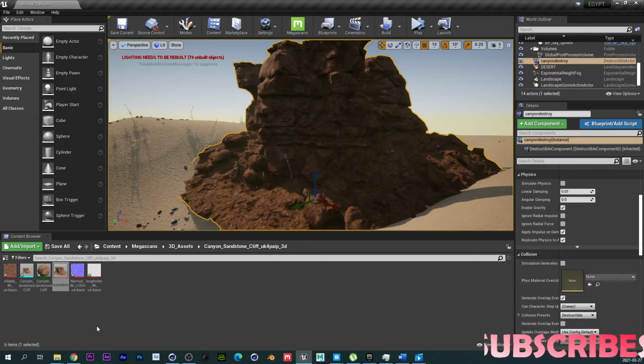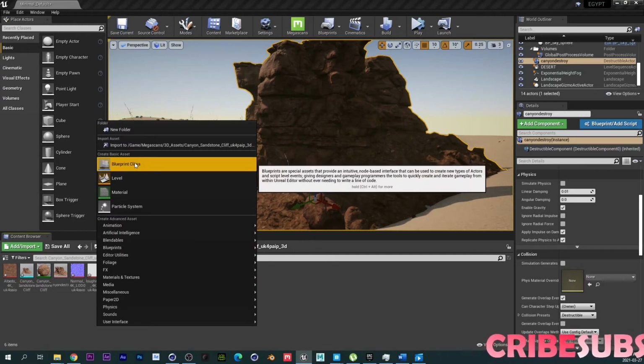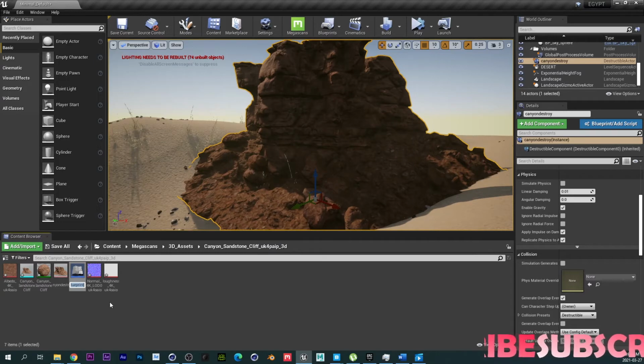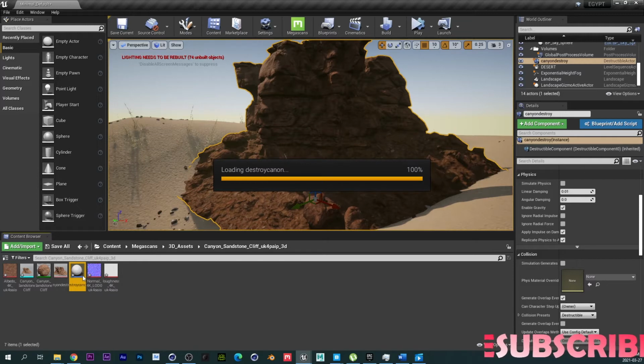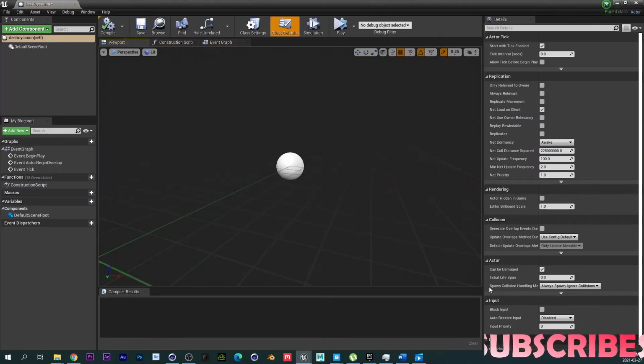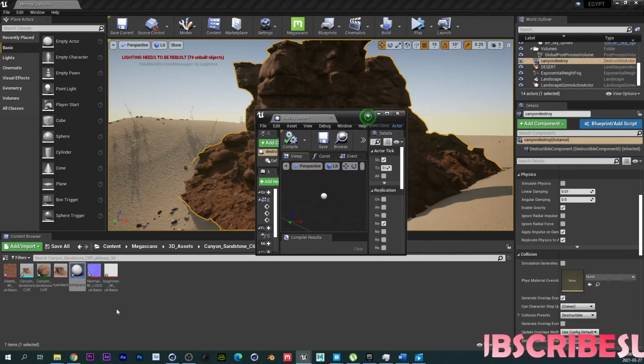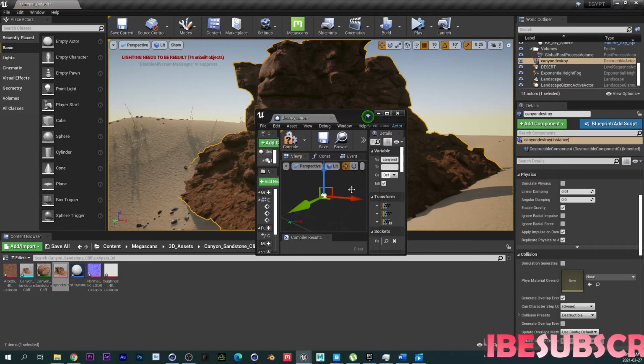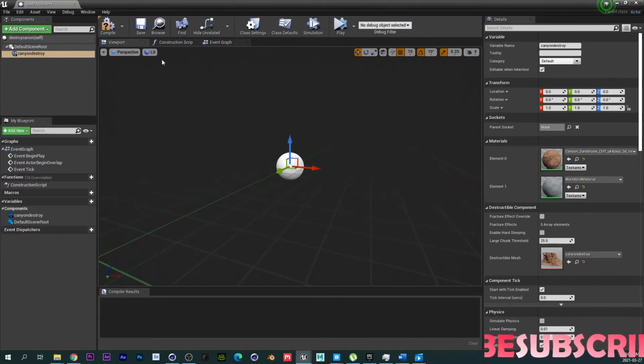So the next thing we want to do is create blueprints. I know some people are scared of blueprints, but truly it's not that bad. I'm telling you the truth. So blueprint class, just create that, create actor, and call this destroy cannon. Then we're going to double click on that. All right. So now what you want to do is drag this cannon destruction into the viewport here. Boom. So we have that in there.